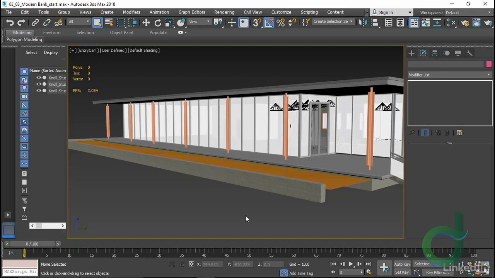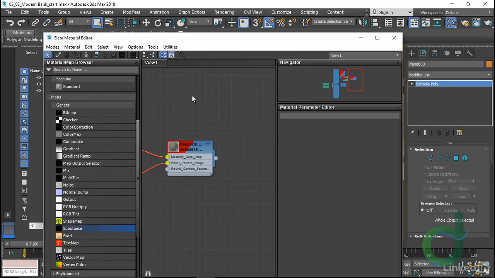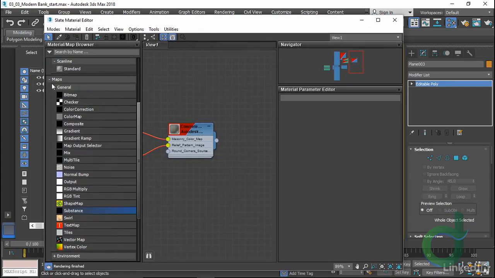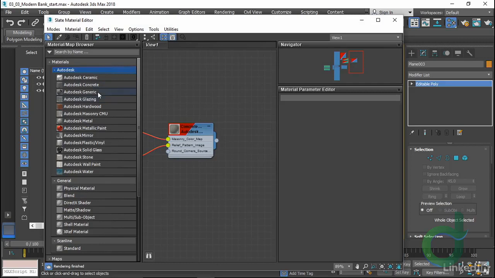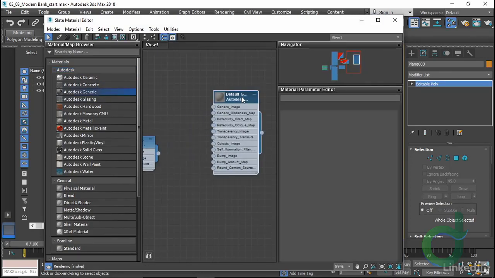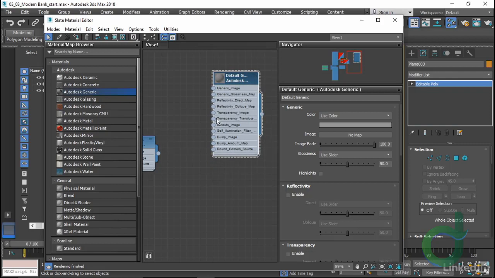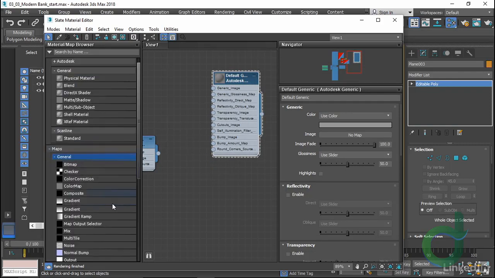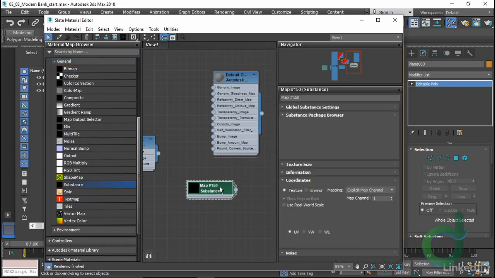I'll start by adding some dirt texture to my, well, dirt plane here. I'll press M to pull up my materials, and I'm going to make a new material for that dirt. Under my Autodesk materials, I'll use the Autodesk generic. I'll double-click on it to make sure I'm seeing it, and I'm ready to start to add in my substances. For substances then, we need to add them in as a map. I'll look under Maps, and under General, there's Substances. I'll drag in a substance, and then double-click on it.